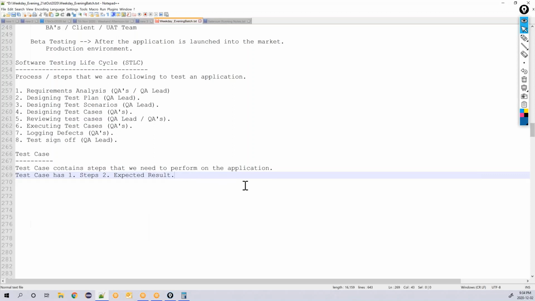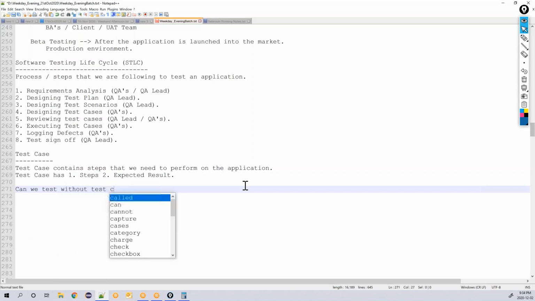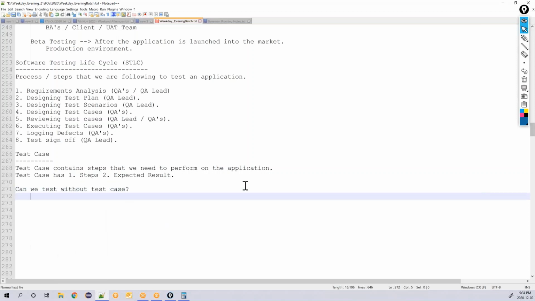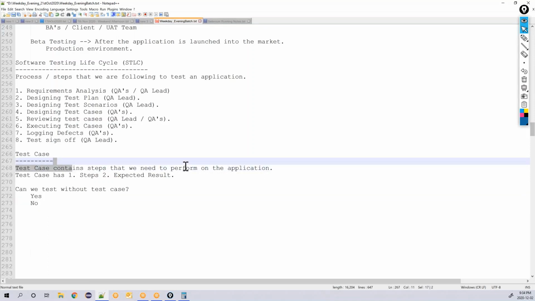Now the people will say, can we test without test case? Can we test without test case? Yes, as well as no. So why yes and no? Why not only yes, or why not only no? So here is the thing. So first we'll try to understand why this test case is actually needed.